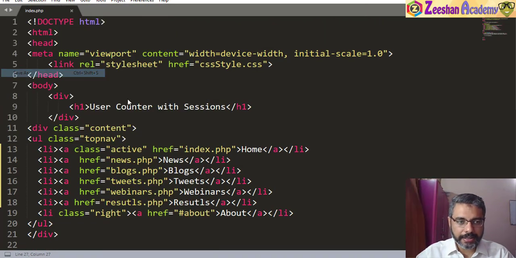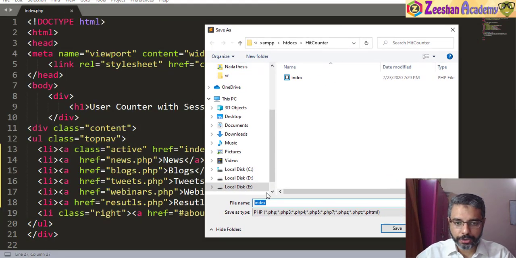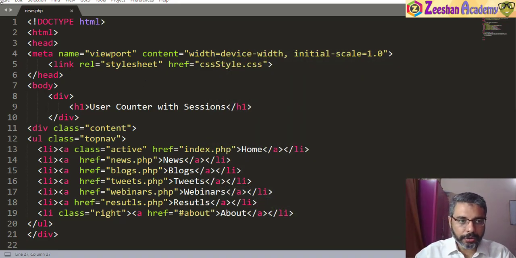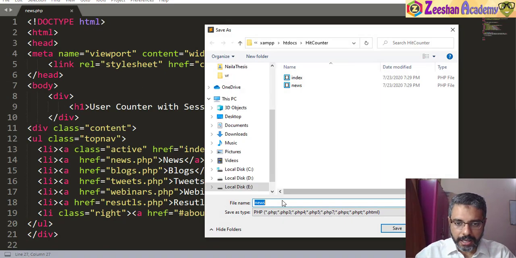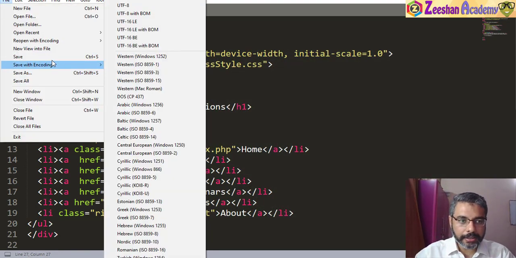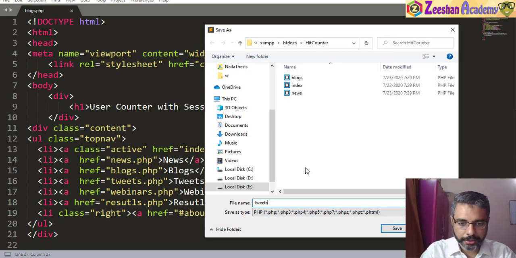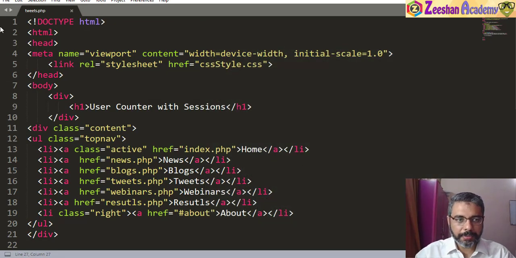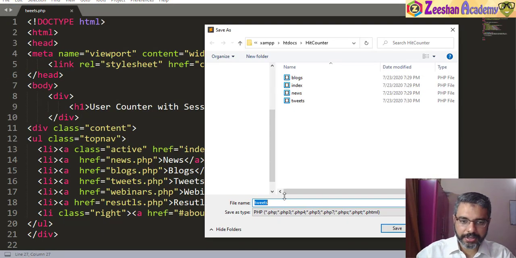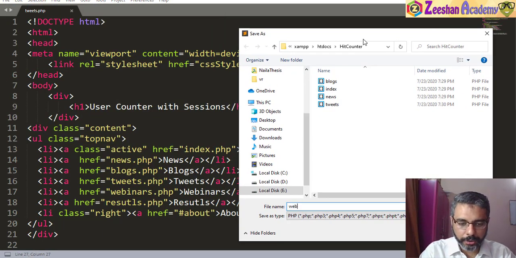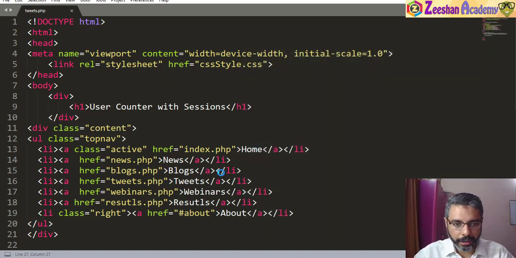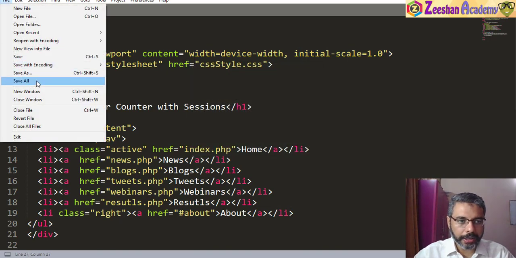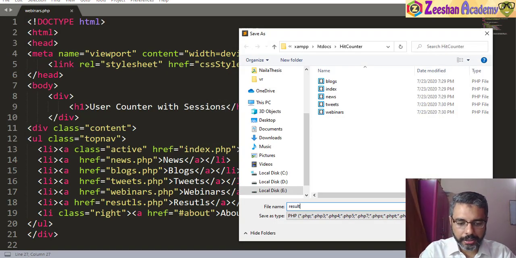Then I will go into file, save as. The second page is supposed to be news, so I will write news.php. This page is again saved as news.php, same page, save as, and I will save it as, for example, blogs.php. File, save as, now tweets.php. So I'm saving the same page 6 times with different file names. What this will do is create 6 pages with the same styles and hopefully everything should work fine. Okay, and then finally let's go and create save as results.php.